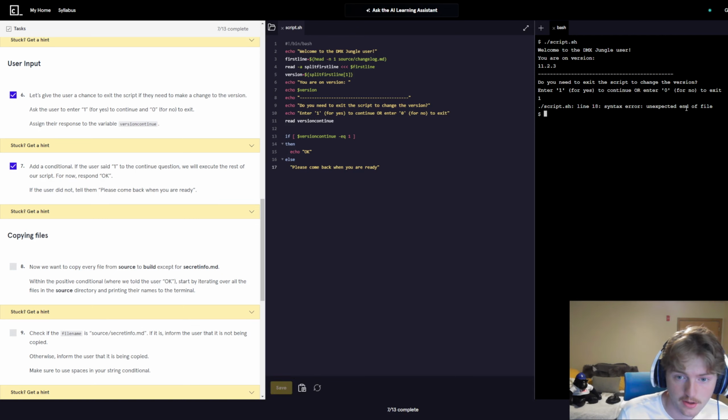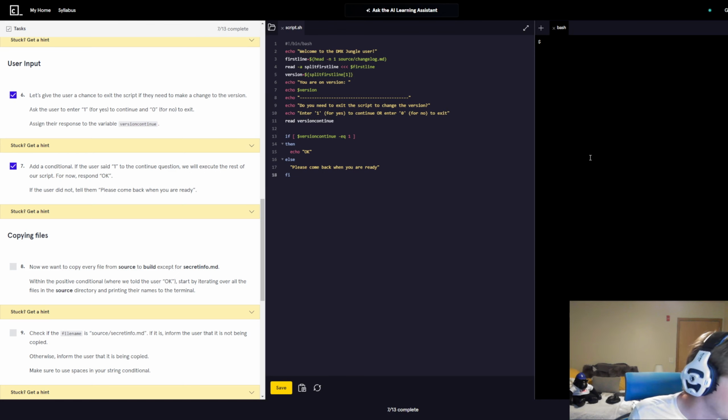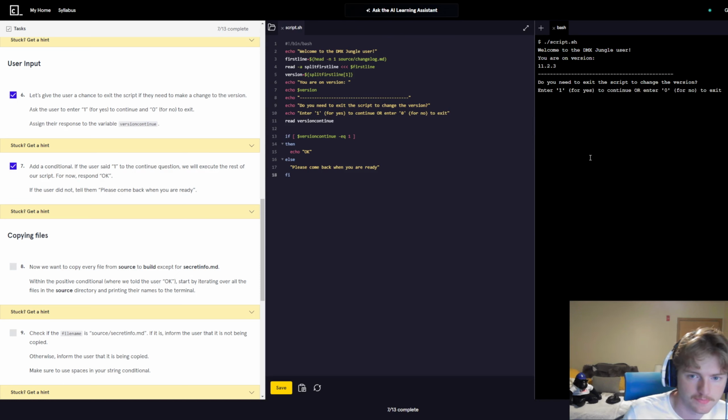If we click 1, it's gonna, line 18. Oh, we need to exit it with the fi. So a little bit of a mistake there. Obviously, we need that conditional fi to end the if statement. So now we can do ./script.sh. We can enter a 1 again, and it's going to just tell us the OK, which is perfect. That's all we want right now.